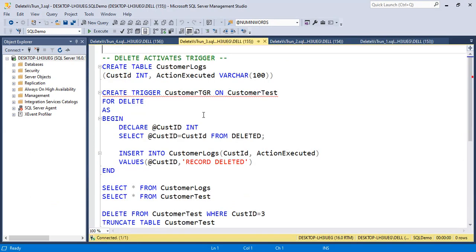Now let me tell you the scenario. Whenever I delete any row from a table, there should be a table that maintains history of all the activities. Suppose when I delete any record, that ID should be recorded somewhere else, and what operation we have performed, that is update, delete or insert.